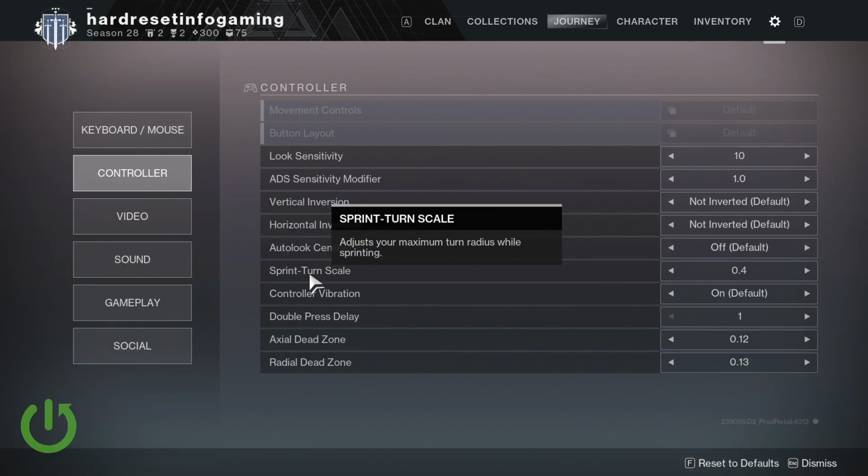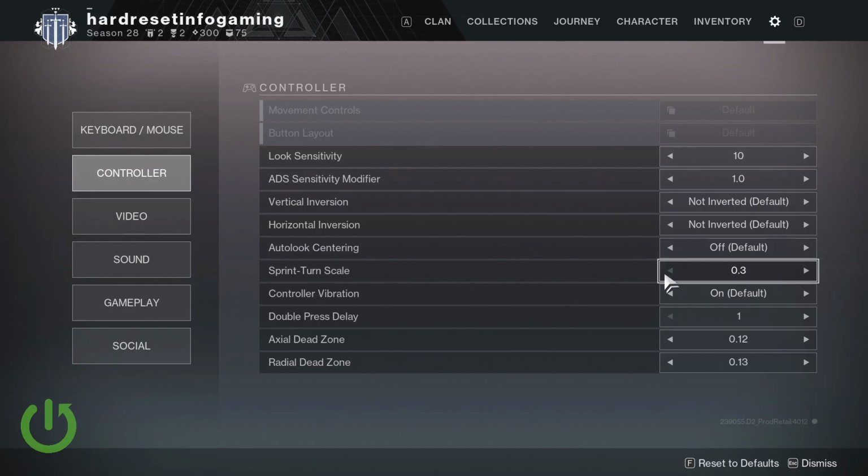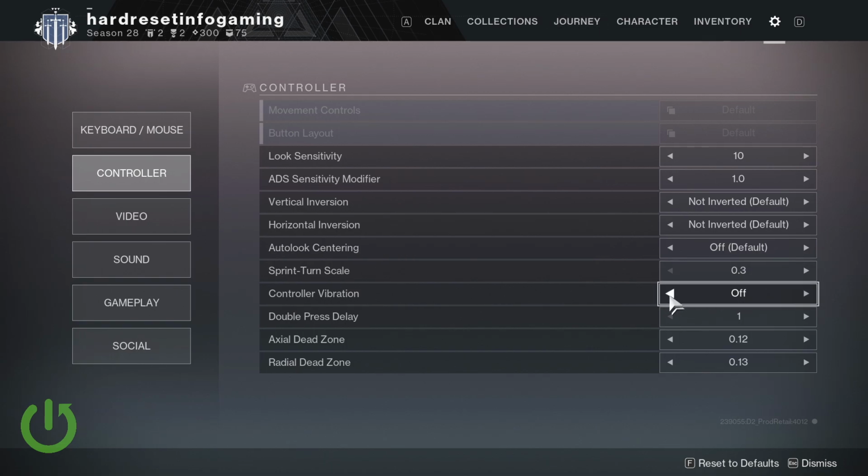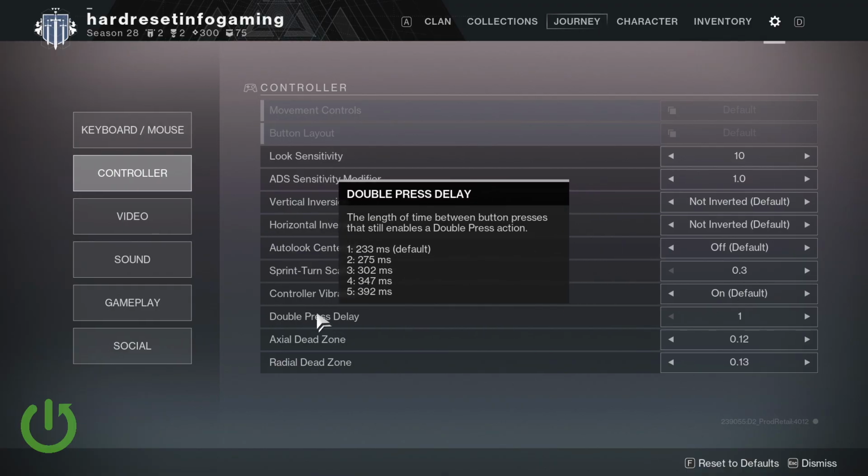You can change your sprint turn rate, increase it to increase the turn rate, so you can turn sharper corners. You can enable or disable the controller vibrations.